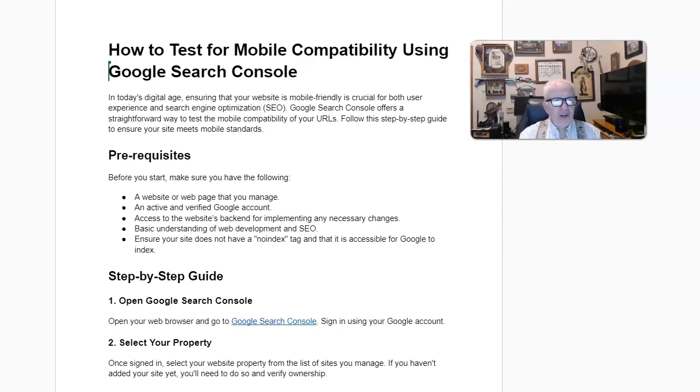In today's digital age, ensuring that your website's mobile-friendly is crucial. It gives you a better user experience. The search engine optimization is going to click. Like Google search is going to index you first if you're mobile ready. Did you know that?